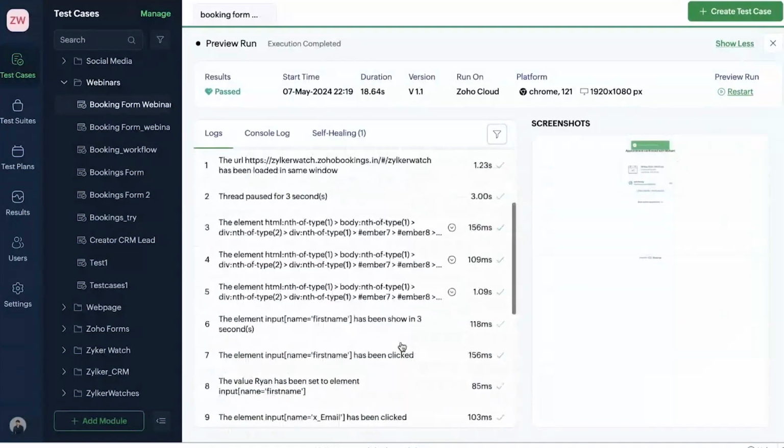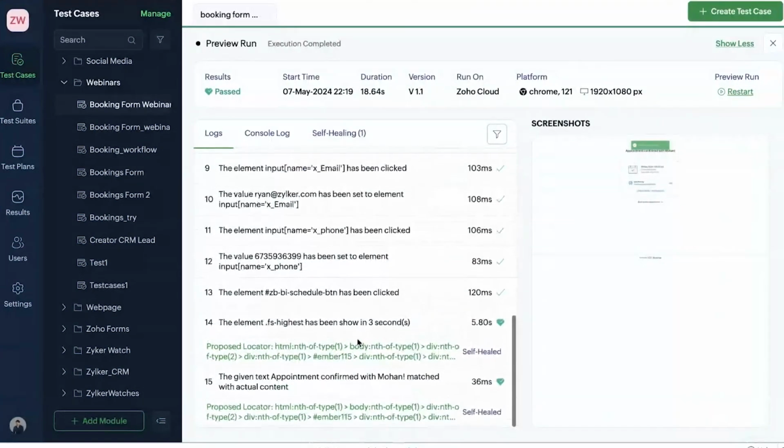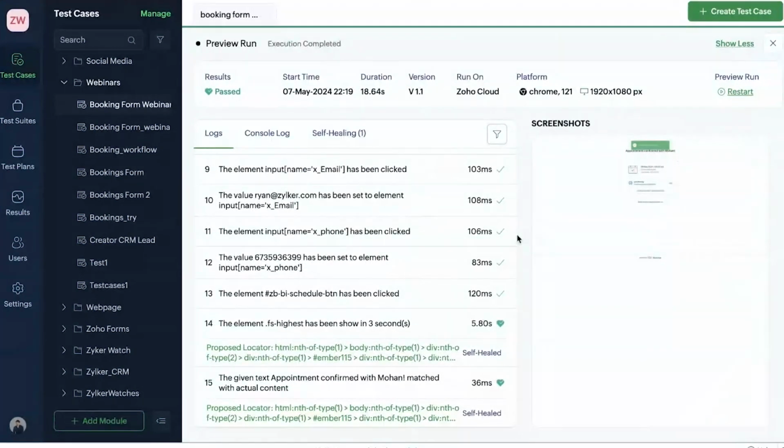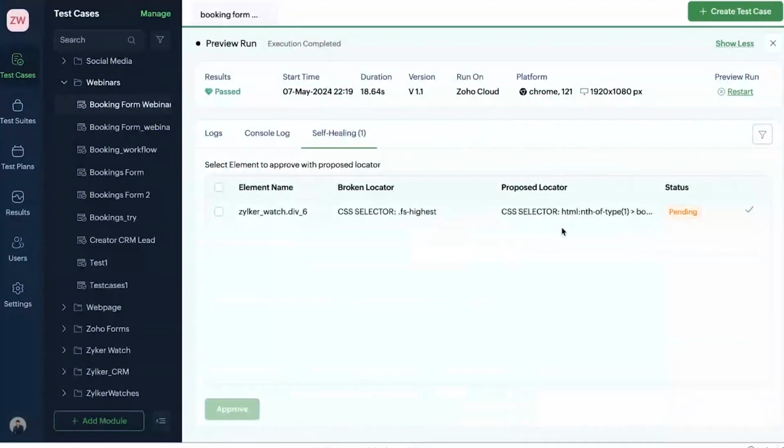And now, do you see this green icon here? This is self-healing. What happened was when the test case was running, it identified that certain locators weren't working just fine. This is what I was talking about. And self-healing ensured that the next best locator was selected for these two scenarios, and it is available here.